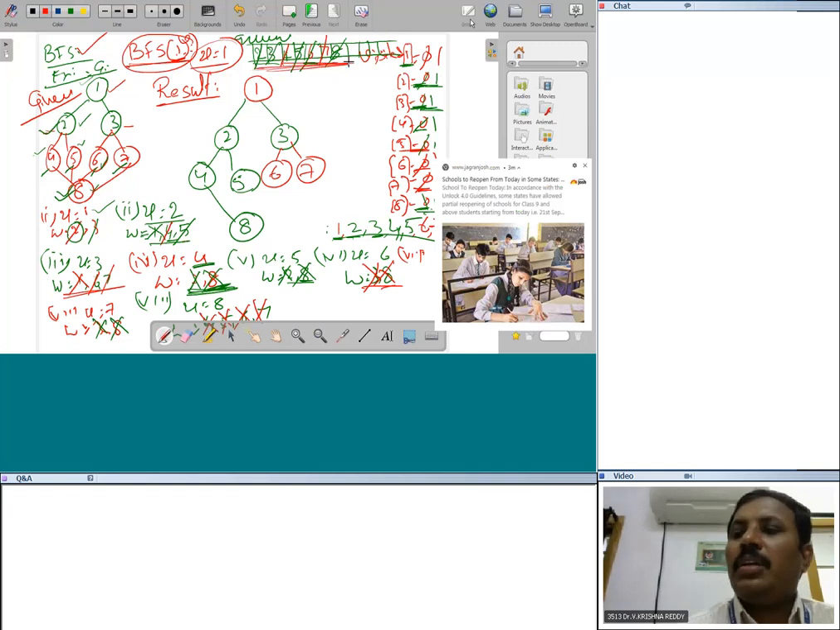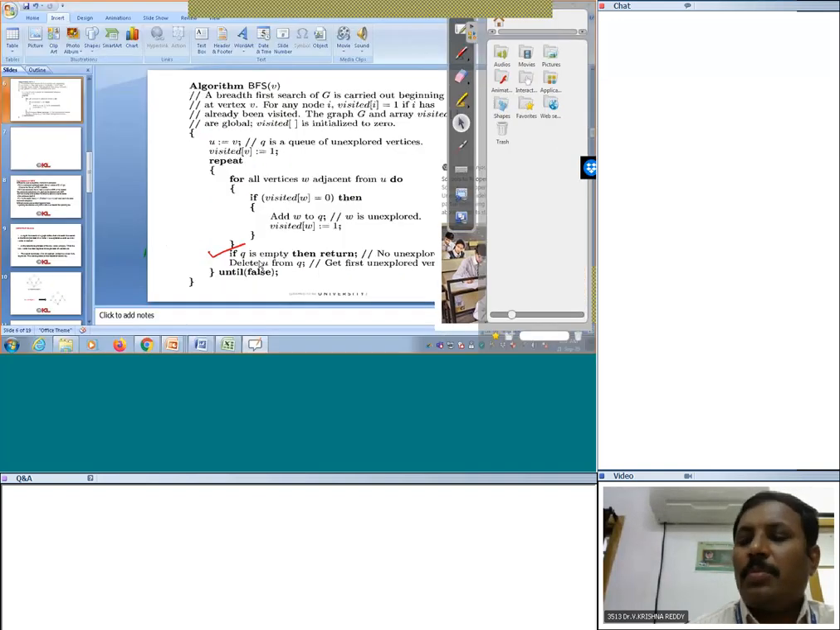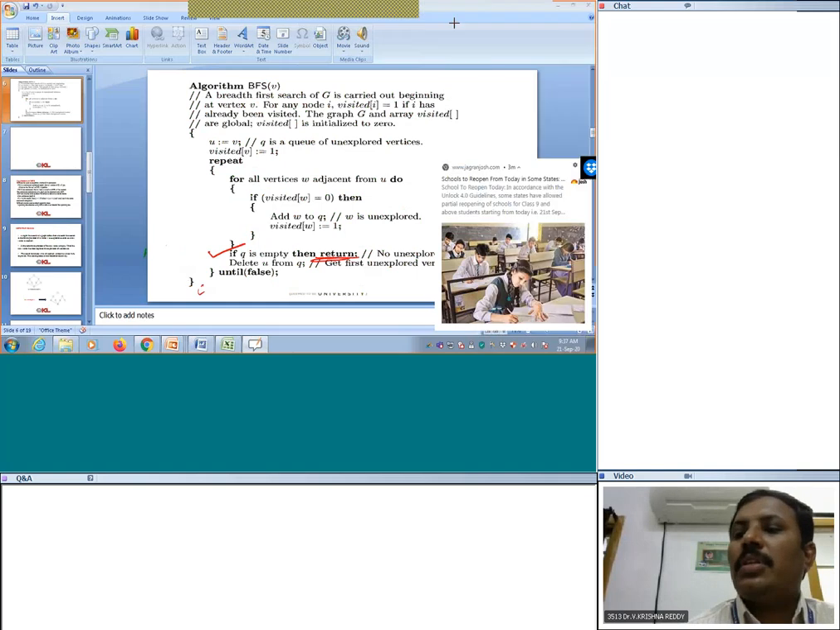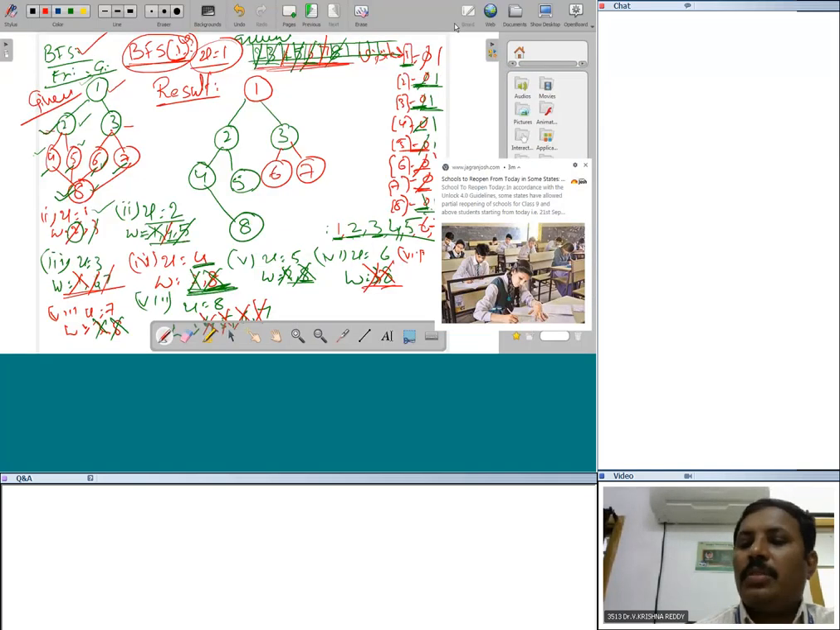If the queue is empty, then what do you have to do? Then you have to exit. If the queue is empty, then return means you have to exit the repeat until and announce the result. What is the announcement of the result based on BFS?